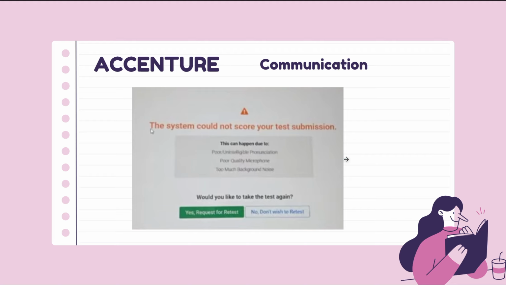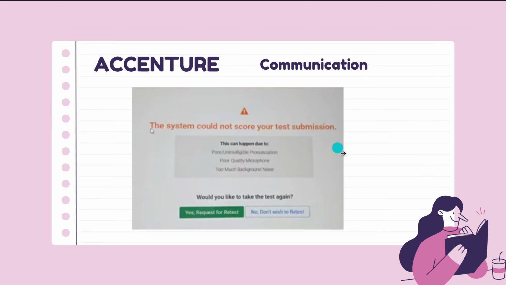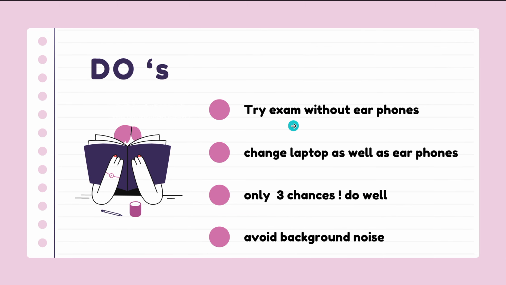Okay, we will see the instructions to be followed, the do's. Try the exam without earphones. Actually, this communication round is meant to be taken using earphones only. If you get that issue, that might be the problem of earphones, because your earphones are of poor quality and couldn't recognize your voice. So try the exam without earphones.